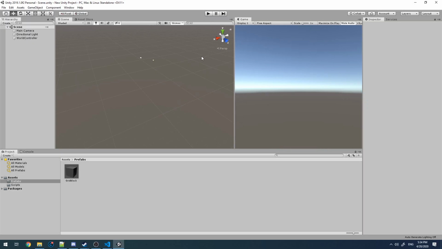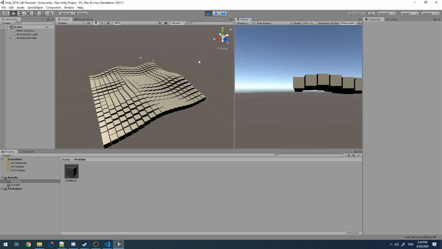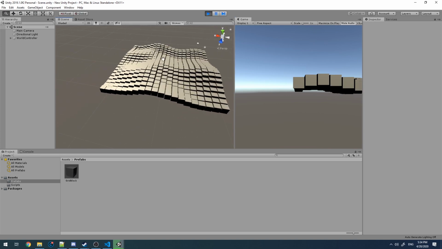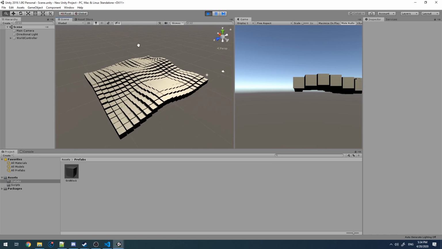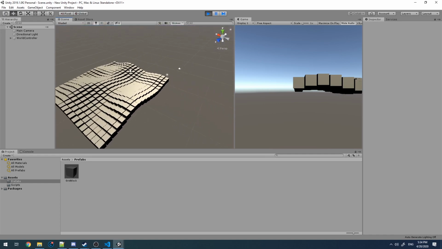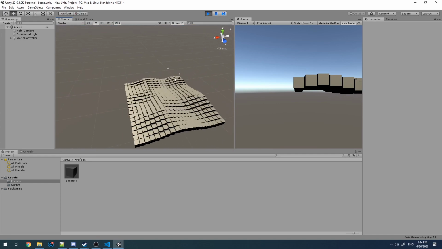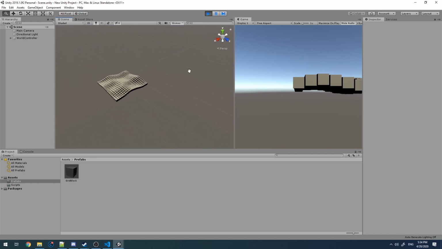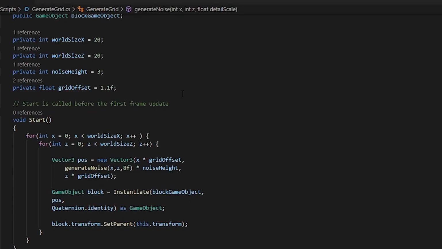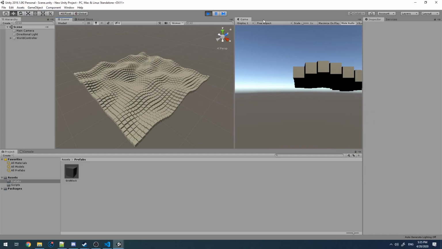Now in Unity, if we go and play our scene, we will see that we are now generating a grid that is being displaced by Perlin noise. We can also go ahead and increase the size to see how this will affect our noise. Back in our GenerateGrid script, let's increase the world size to 40 by 40. Let's also amend our noise height to 5. Let's save and go back into Unity. Now back in Unity, once we play our game, this is what we're greeted with.